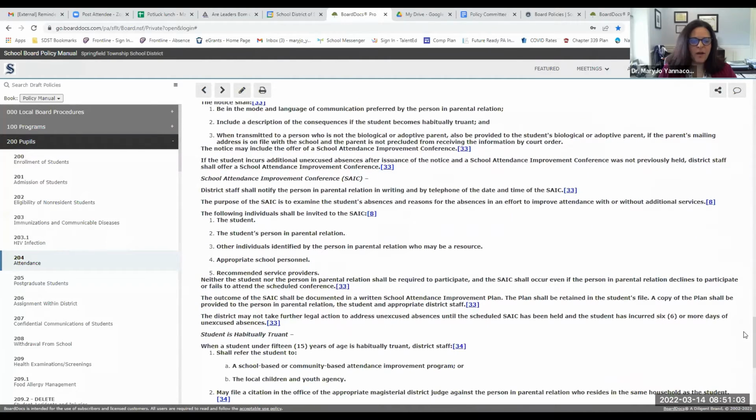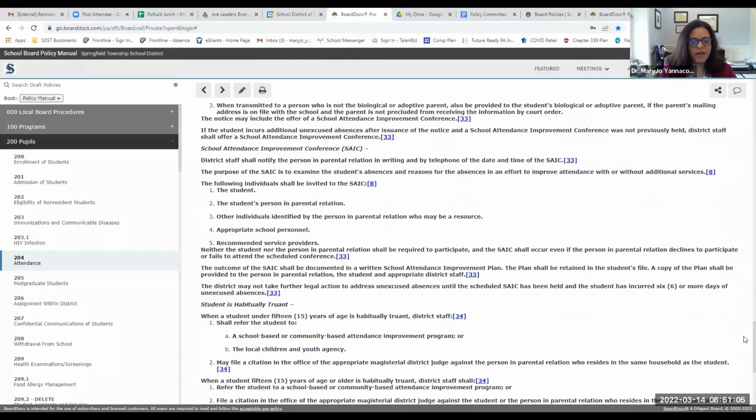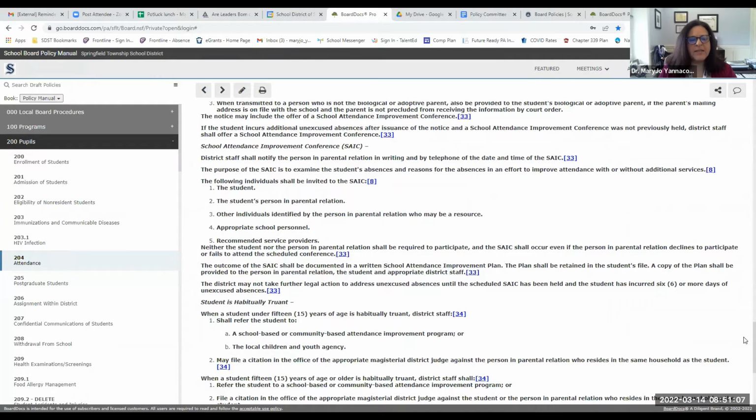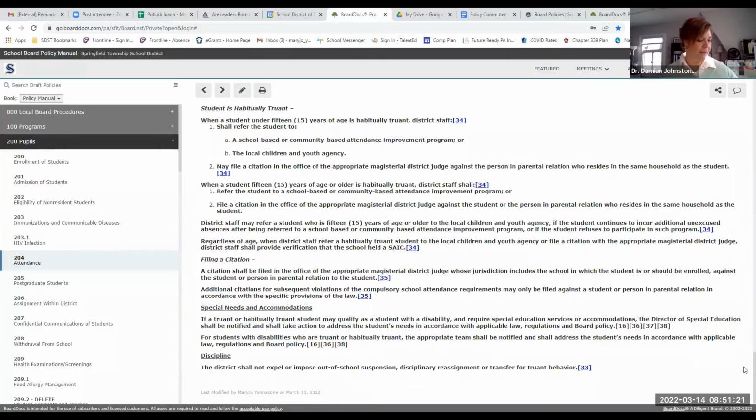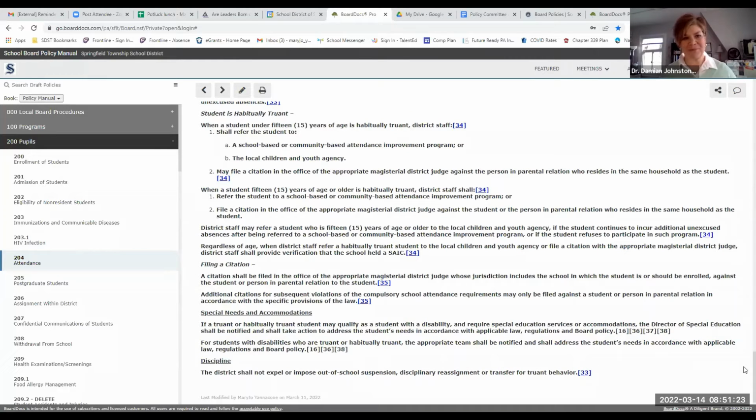Absolutely. And so I'm scrolling through this, but it's a long policy. It's an involved policy. And as you can see, as Damien mentioned, most of it is in bold because the language changed significantly several years ago. Any questions about this policy? Okay. Great. No. Thank you.